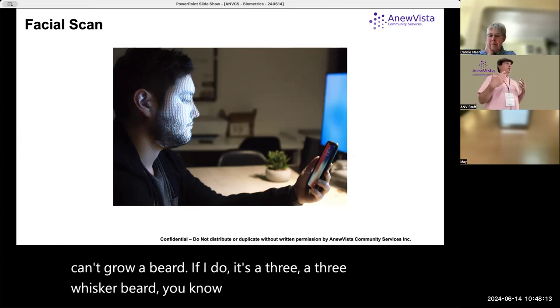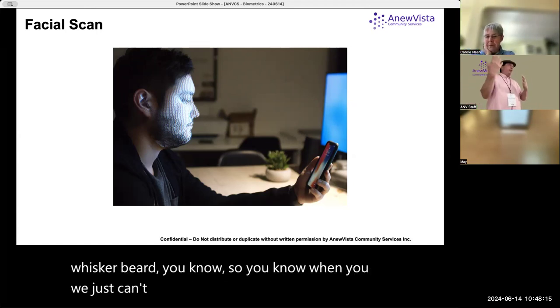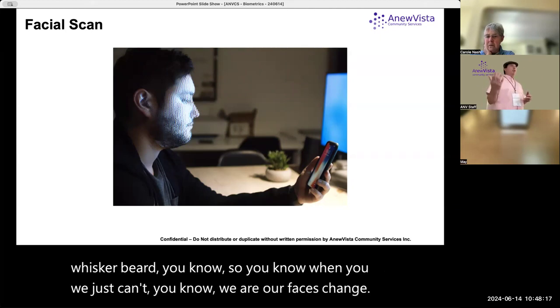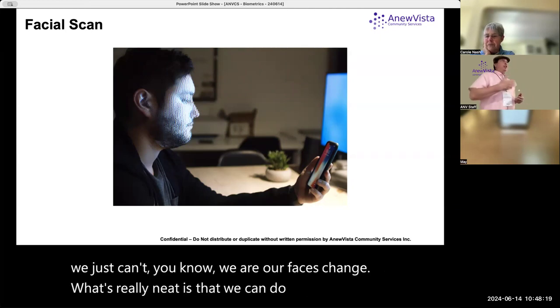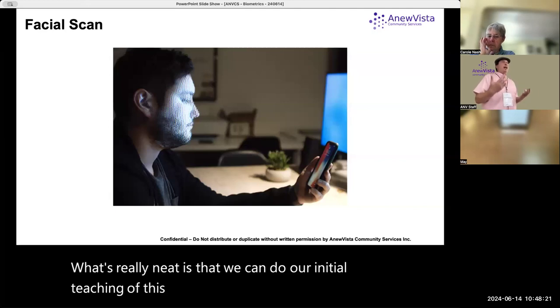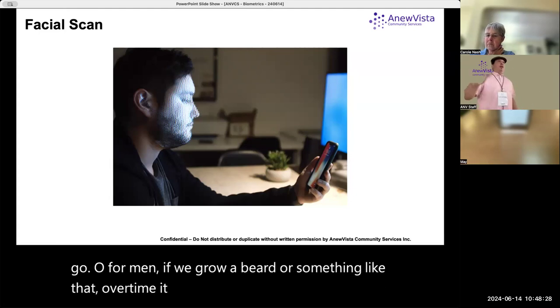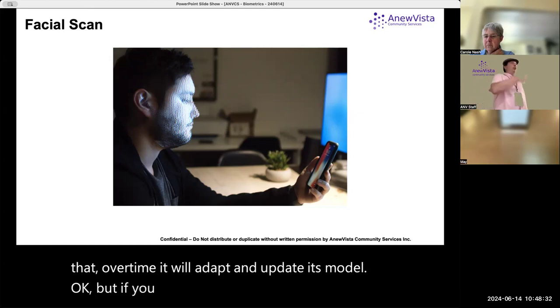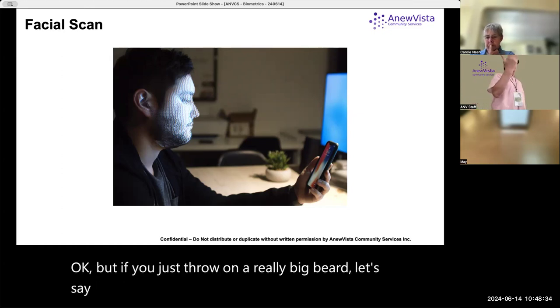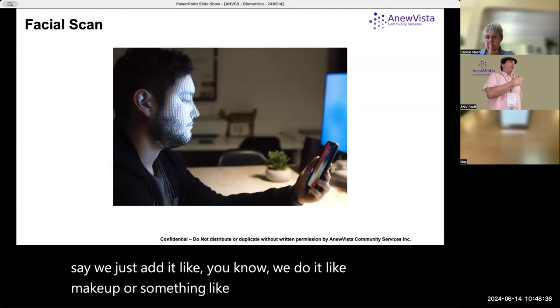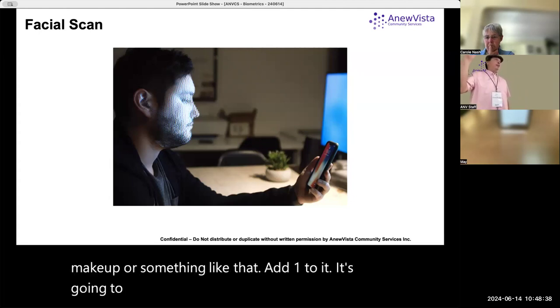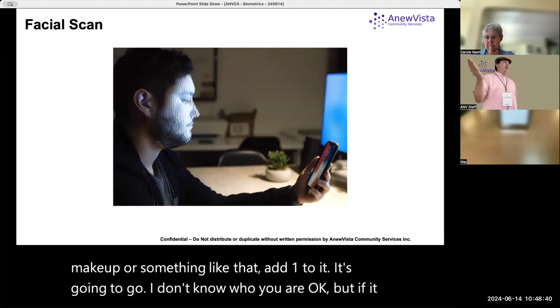So we just can't. Our faces change. What's really neat is that we can do our initial teaching of this, and it actually adapts as things go. So for men, if we grow a beard or something like that, over time, it will adapt and update its model, okay? But if you just throw on a really big beard, let's say we add it like makeup or something like that, it's gonna go, oh, I don't know who you are. Okay, but if it happens slowly over time, it'll adapt.